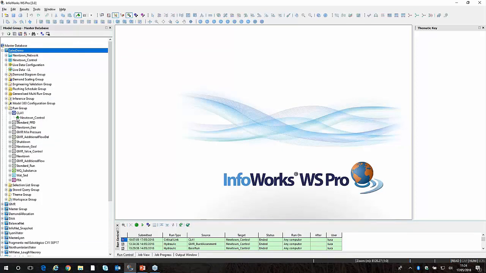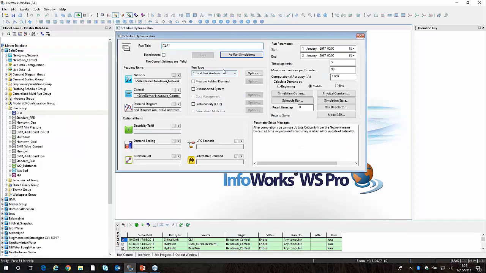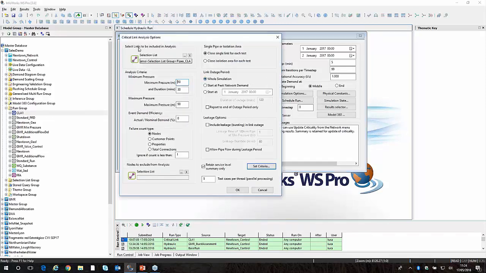So I'm going to start just by talking about the critical link analysis. As you can see from the run dialog, critical link analysis is one of the run types that is available inside WS Pro. When you look at the options, you can see this is what I was showing before in PowerPoint. We have a selection of pipes that we want to assess the criticality of, specify the constraints, and I'm here saving just the summary report only.